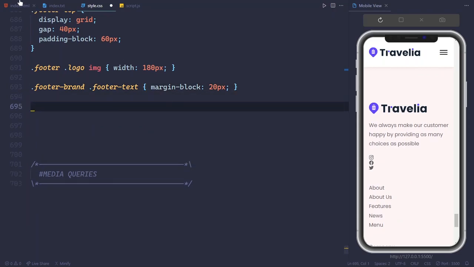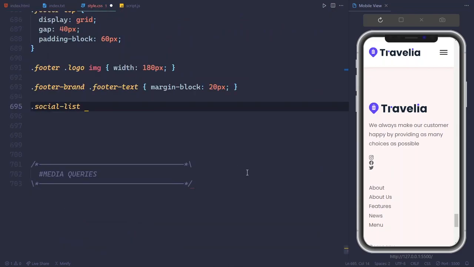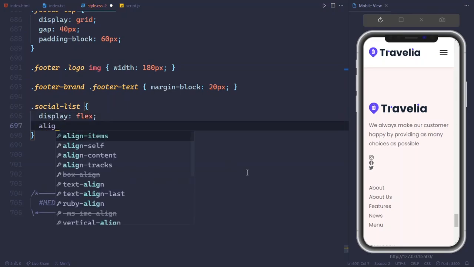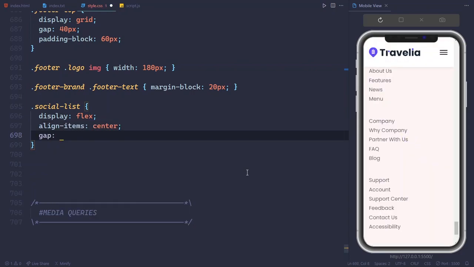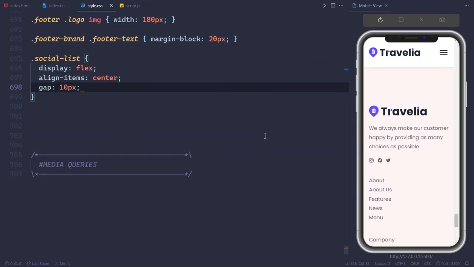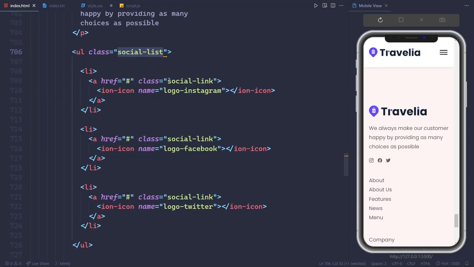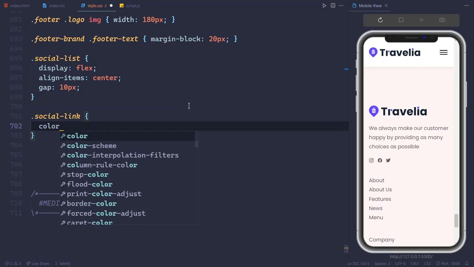After that, select the social list. For this footer list, social list, display will be flex, align-items is center, and gap is 10px. Now select the social link inside the social list. So this is social link, and for this social link, color will be text material blue.